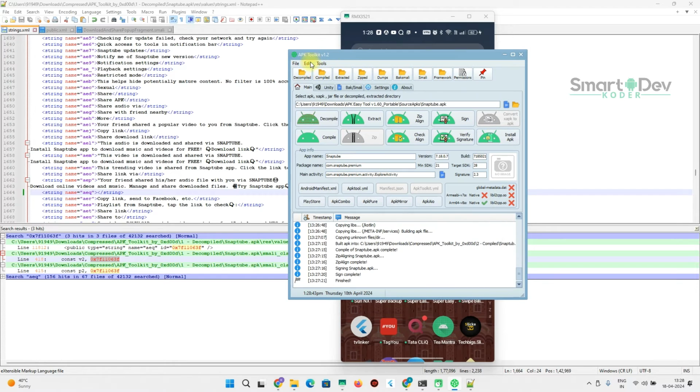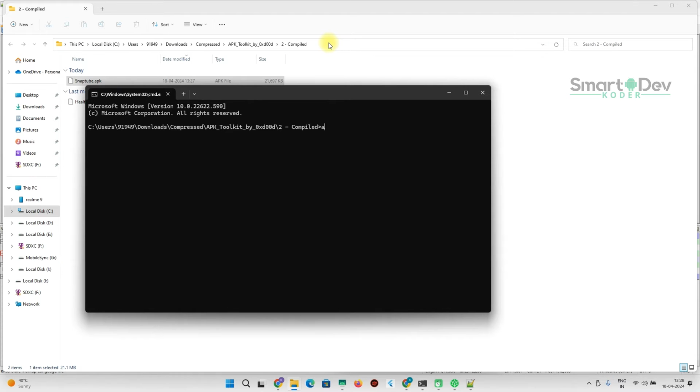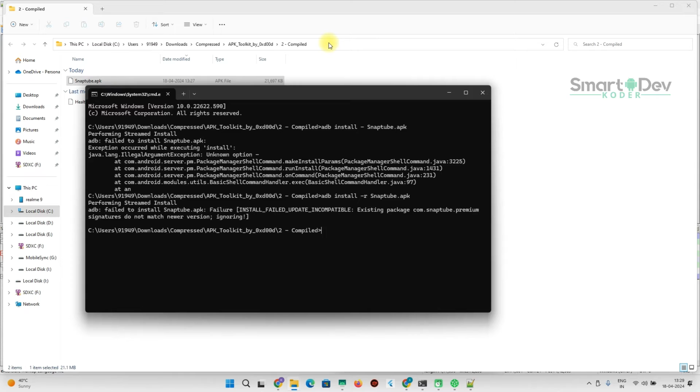Now we have to select the compiled folder. Inside the compiled folder we got an APK here. Now I will try to install this one using the command prompt adb command, adb install -r snaptube.apk. Press enter. Sorry, the command is wrong. See, failed. We got an error: failed to install snaptube.apk. Existing package signatures do not match with the newer version.